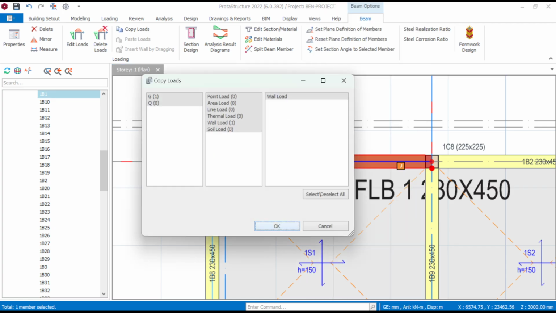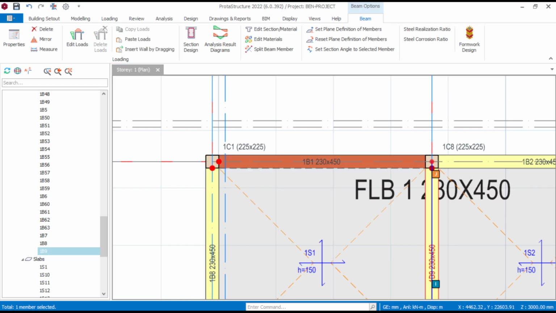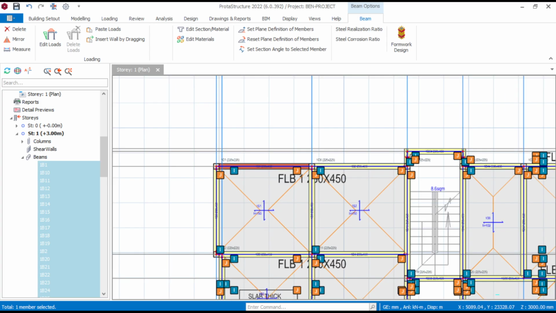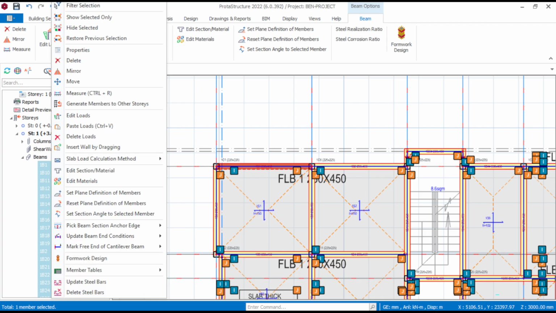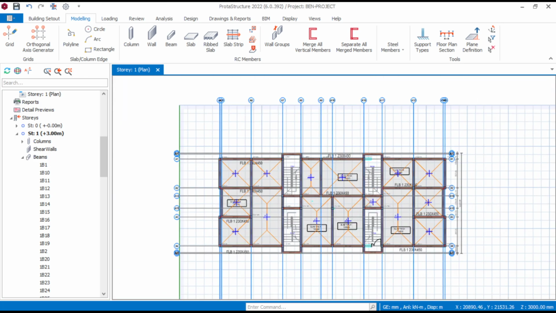Copy load. Okay. Now what you do is you select the first one, then you come to the last one, you hold down your shift key. Let's do it the other way. You select the first one, you hold down your shift key, then you go to the last one to select all the beams on the model. Then you now right click, then you now paste load. Voila. So the wall load has been added.